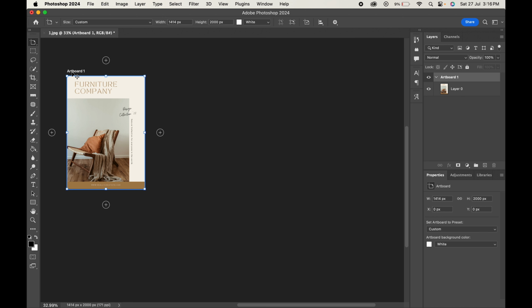Click on the artboard and here you will see this plus icon on each side. Click on it. As you do that, a new artboard will be generated. Similarly, add the number of artboards as per your PDF.